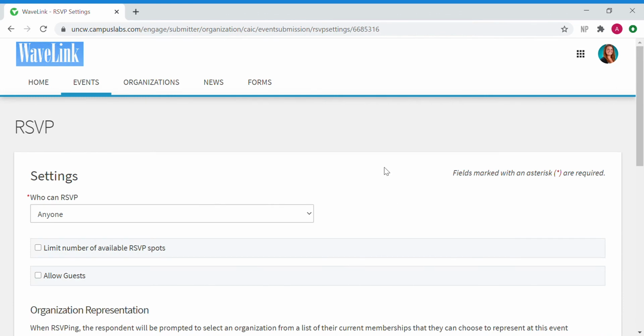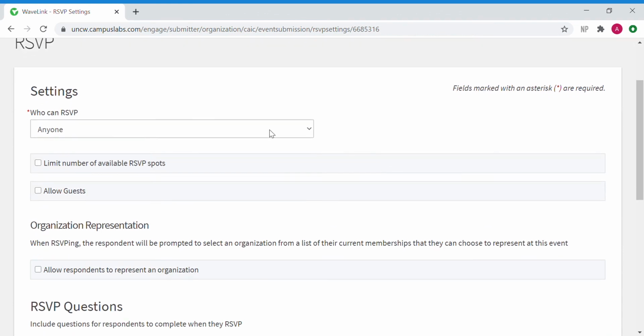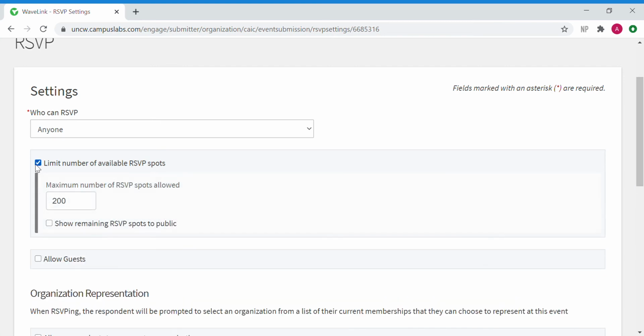All right, settings. Who can RSVP? This semester, fall 2020, is going to be probably important to mark this. A lot of people usually just put anyone, and then you can sort it out from there. You can limit the number of available RSVP spots. So if you're on a Zoom call and you want to limit that call to, let's say, 50 people, limit the number of available RSVP spots, and then you can add that number in there.